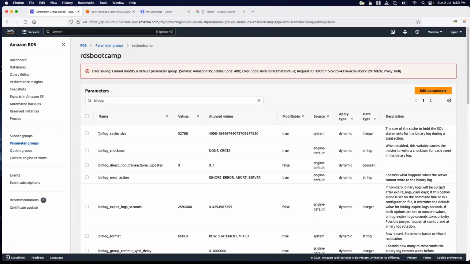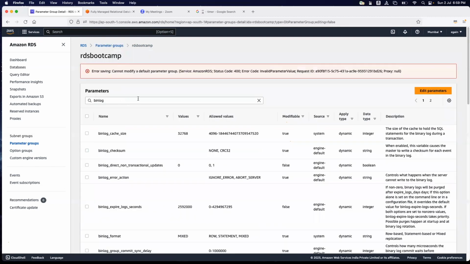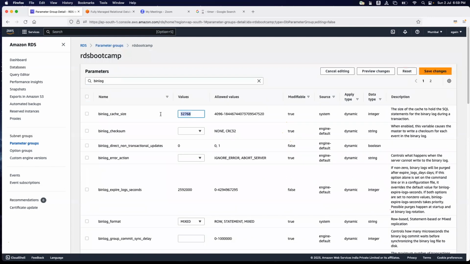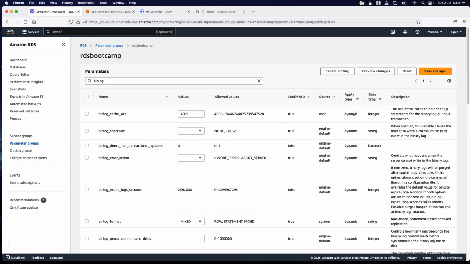Now you can change that parameter group. If I go to parameter groups, select this parameter group, and edit, 4096 and save changes, now I can change that. You can see since it is dynamic, the parameter group changes will get applied immediately on that particular database. But there's another use case.